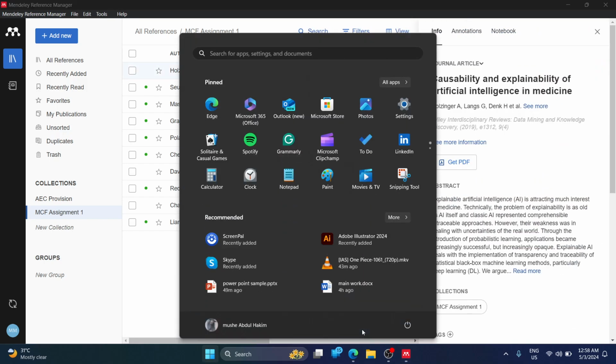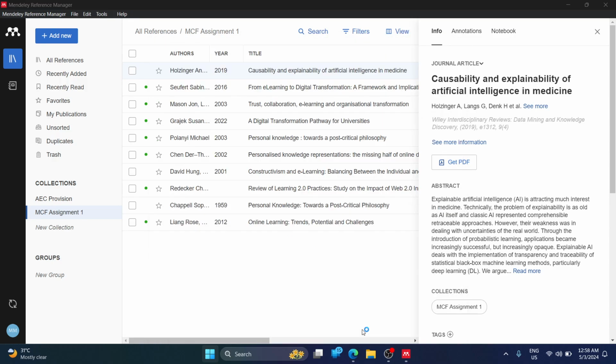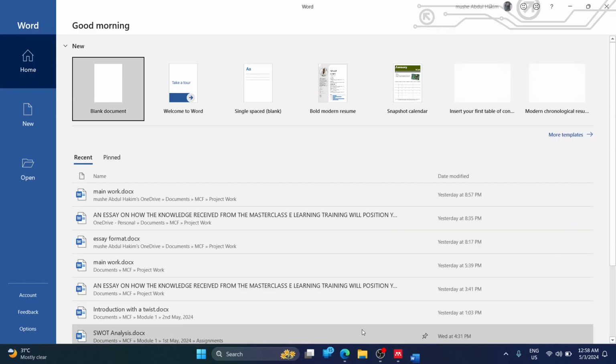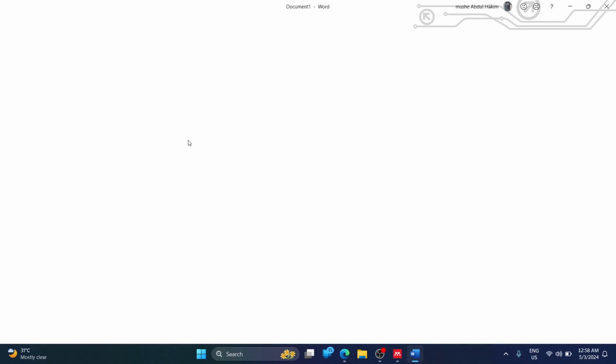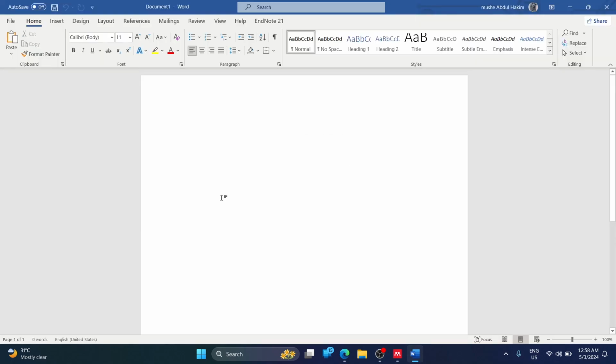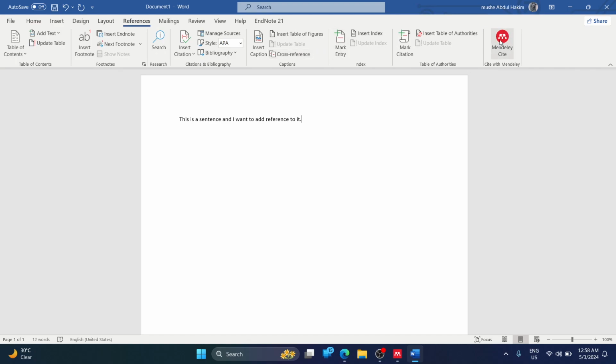So if I am writing my research paper or article that I want to publish, I want to add a reference to this particular article. Let's say that I just wrote that this is a sentence, and I want to add a reference to it. Now, I also happen to have the Mendeley MS Word plugin installed. So I'll go to reference, and then we have Mendeley site.